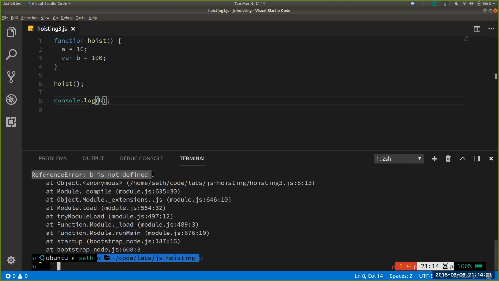Now this is because since it is declared, it is confined to the function scope of hoist here. So we can't print it outside of the confines of the hoist function. And thus we get our reference error, b is not defined, when we try and console log it here outside of the scope of this function. And you can think of the scope as between the curly braces. That, I think, is the easiest way to keep track of the scope of things.